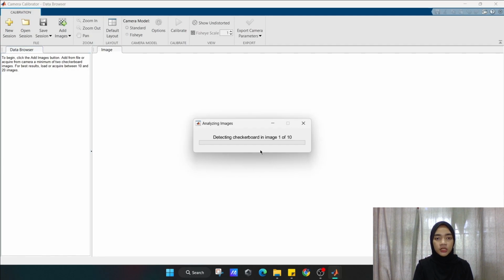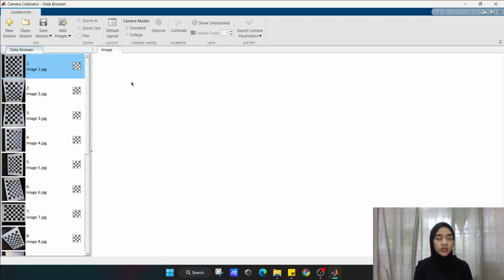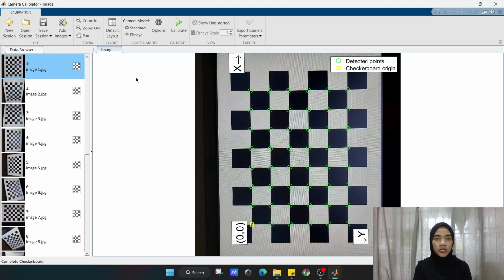In this process, the software analyzes the image of the checkerboard. After it finishes the analysis, it will show up in the data browser. After the image analysis is complete, it will show the 10 images on the left side, so that we can check whether each image has the detected points and the checkerboard origin.